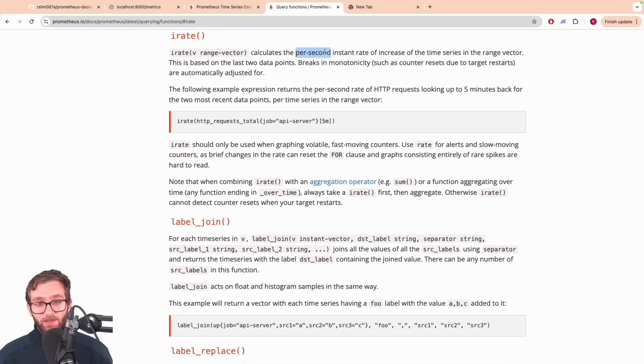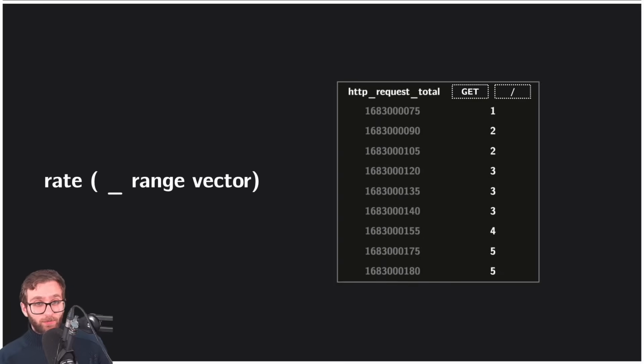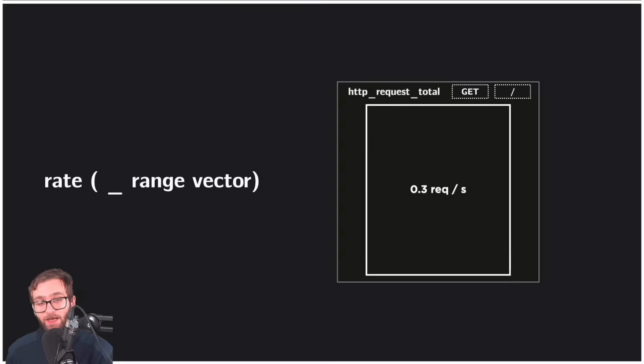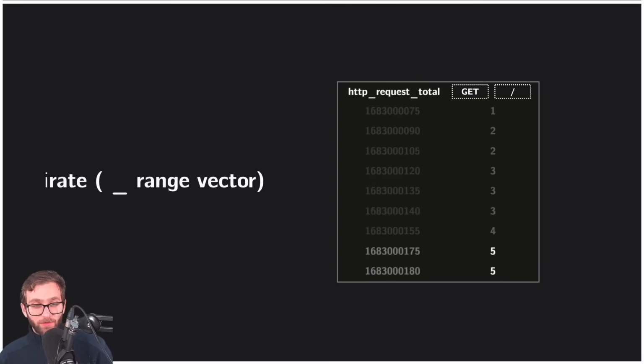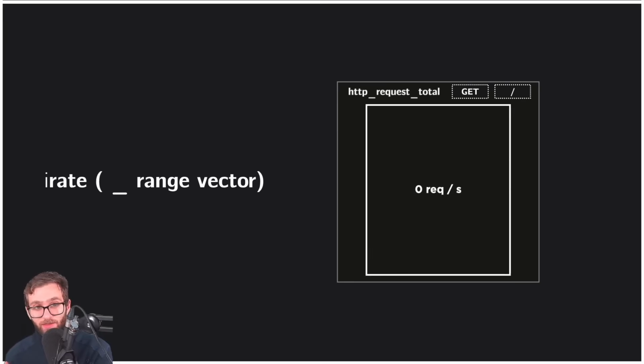and it calculates the per second rate of increase in the time series, but it only does it on the last 2 data points. Okay, so while the rate function computes the average number of something per second over the entire time window, what iRate does is it only looks at the last 2 points within that time window, and it calculates the instant rate of increase between these 2 points.